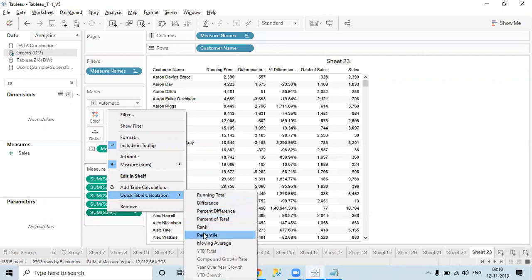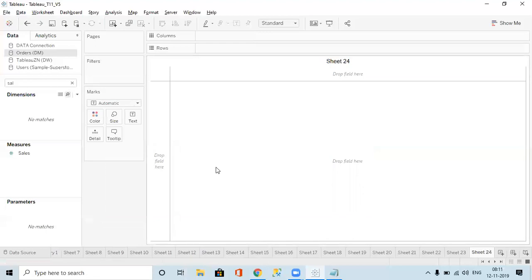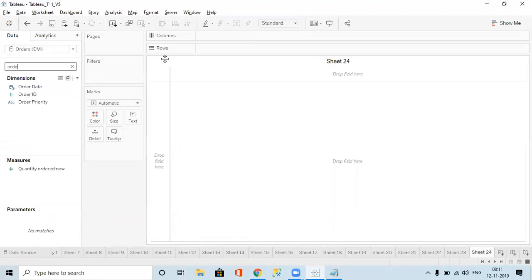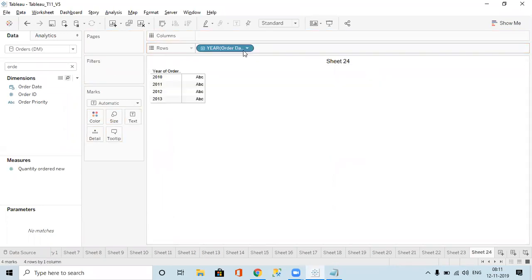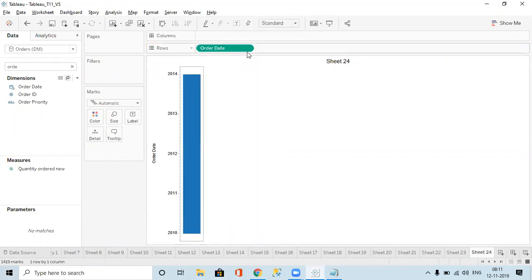So similarly, we can do the percentile and YTD total. You know YTD total, right? Year to date. Those can be done. They are blurred right now because we don't have a date. All those things work only with a date, right? So for example, I take a date in the rows. I take a date and give the exact date so that it shows the exact date here.